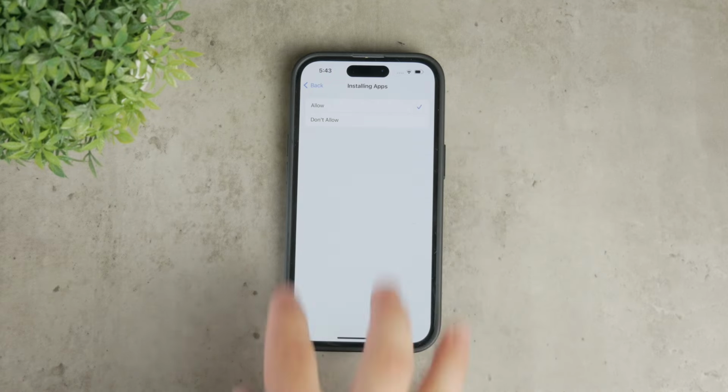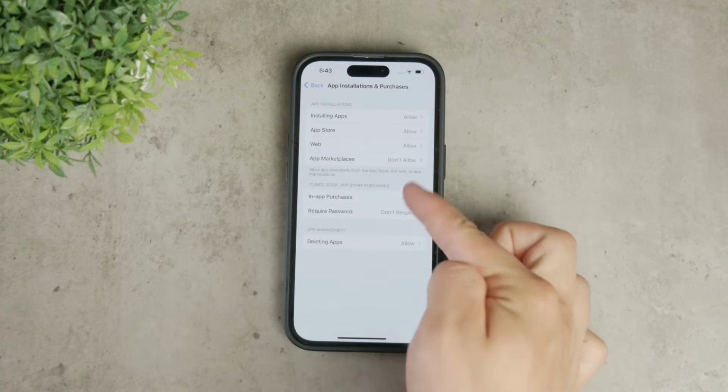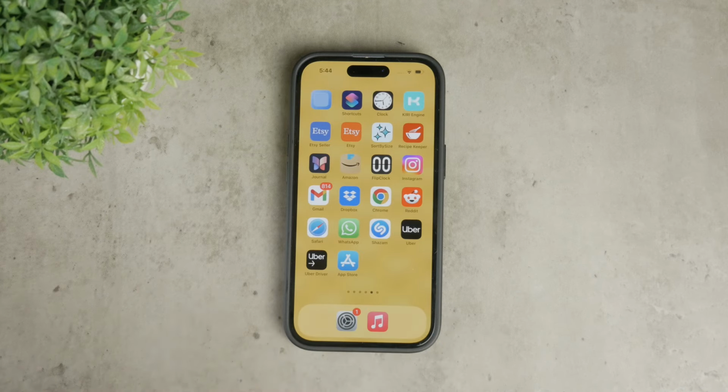Moreover, as you are on this page, you might also want to look at Deleting Apps. If you want to prevent unintentional app deletions in future, change its option to Don't Allow. And now let's go back to the home screen and see if the App Store icon is back. In most cases, this should fix the issue so that you can have the App Store back on your phone.